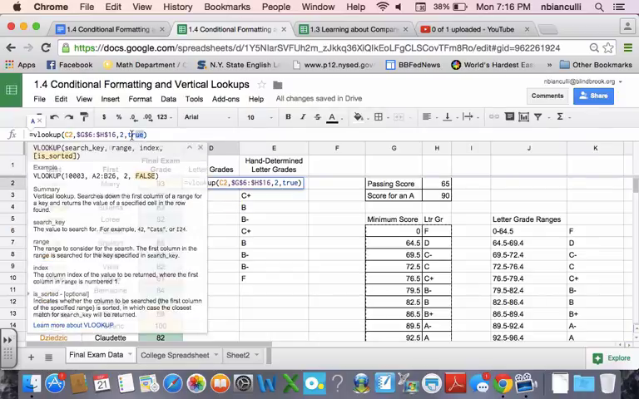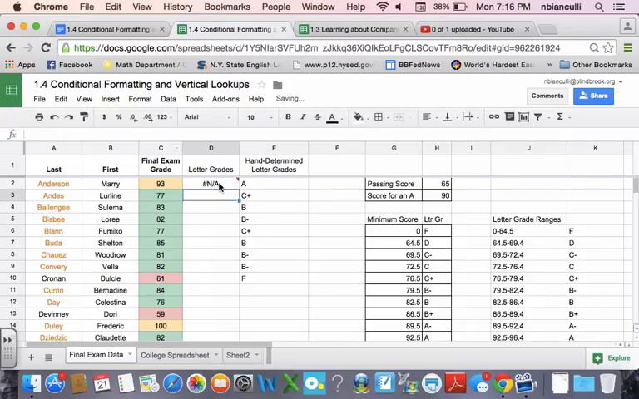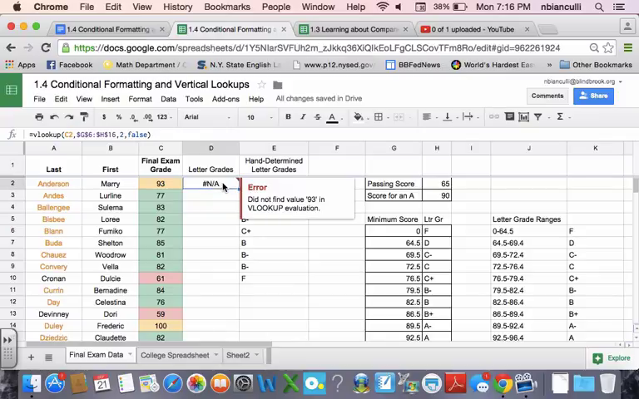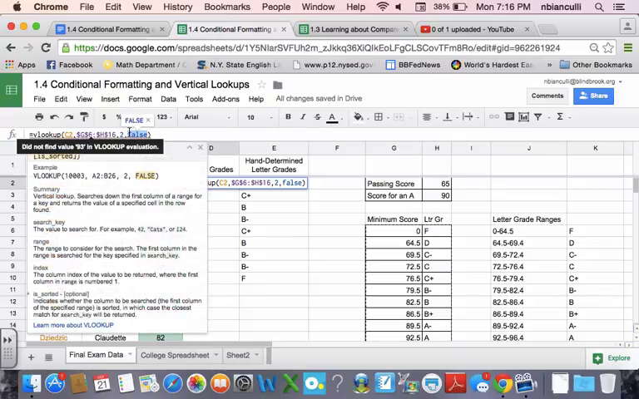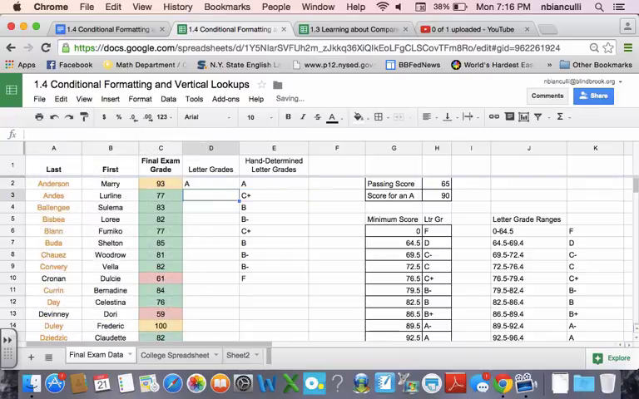By the way, if you put false in here, let's just see what happens. If you put false in here, I get an NA, an error. It did not find 93 in the evaluation. Because if you put false in here, it's looking for the exact value. In other words, it's not true that the data is sorted. So anyway, we're going to put true back in there. Okay? And now it has returned A.